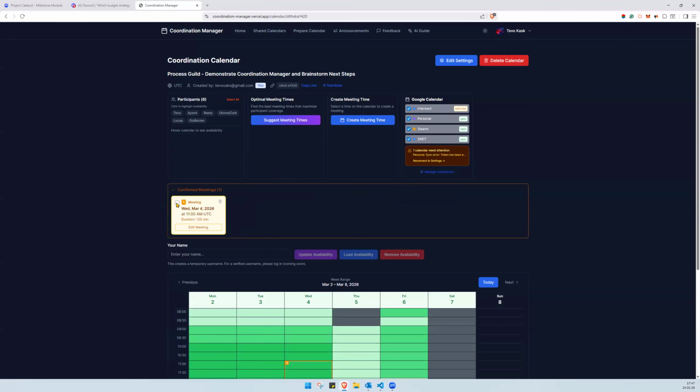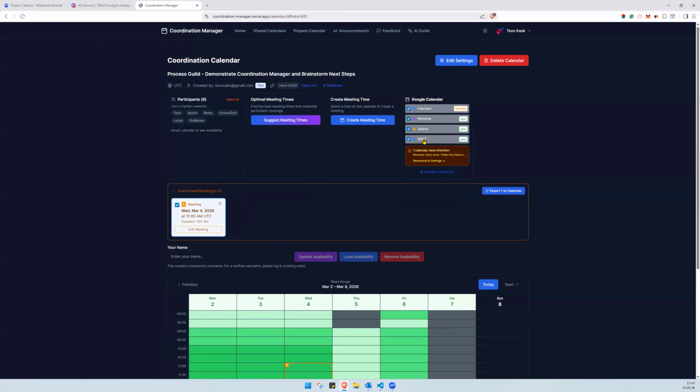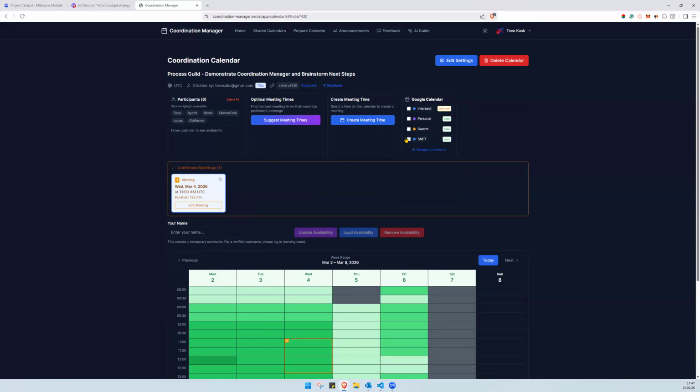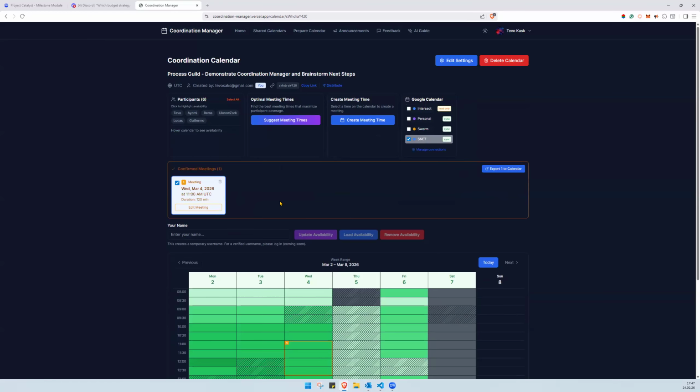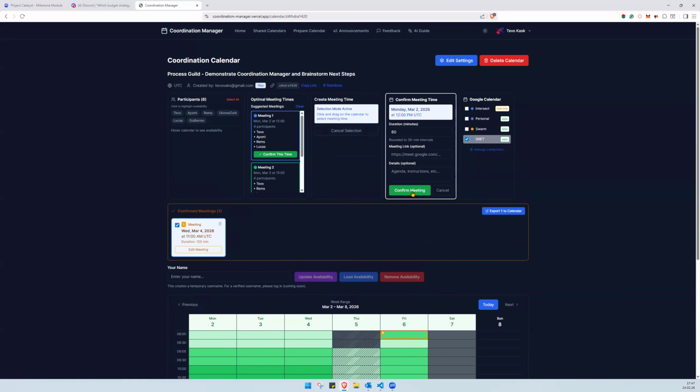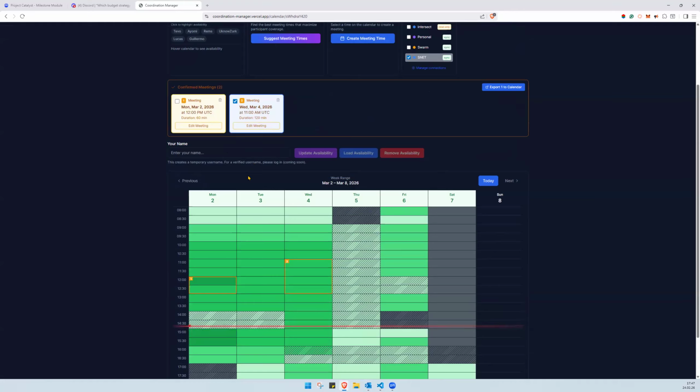And if I want, I can select the meeting and export to all of these calendars, or I can choose not to export automatically. I can make multiple meetings here. So if in my personal calendar I have a meeting that is conflicting with these other calendars, will this let me know, or should I have to export it for it to let me know?